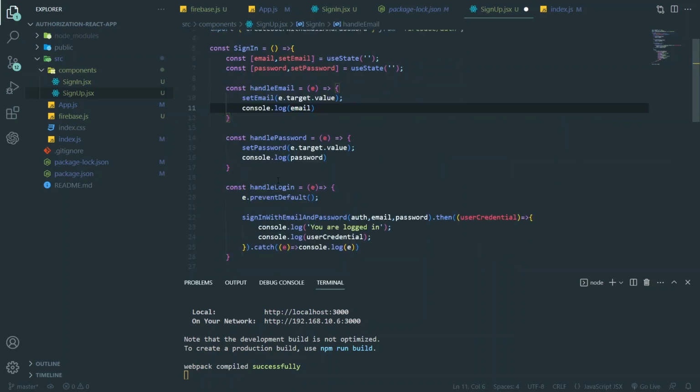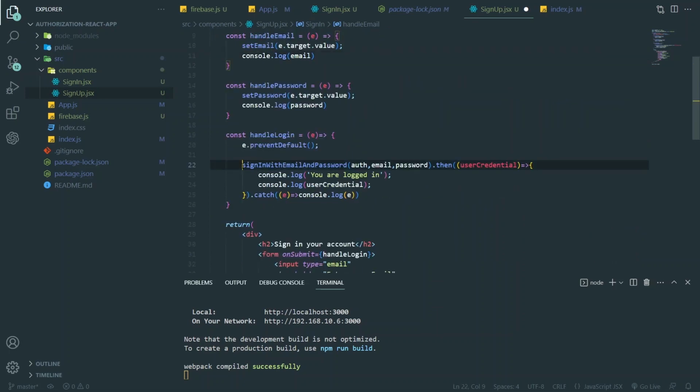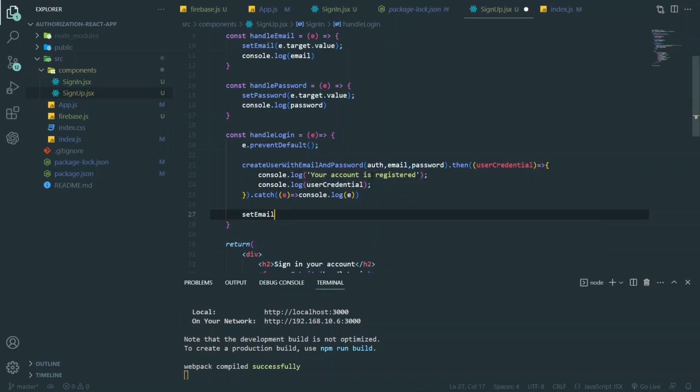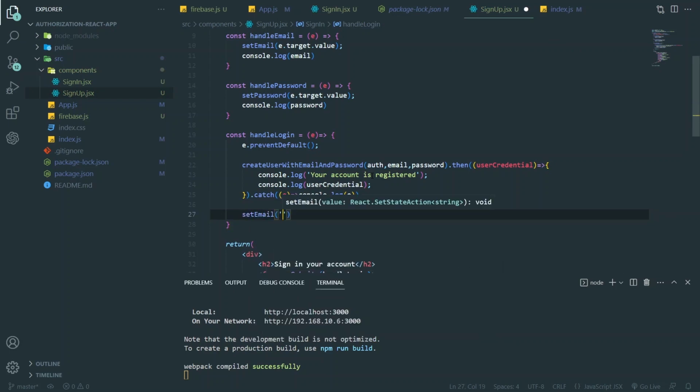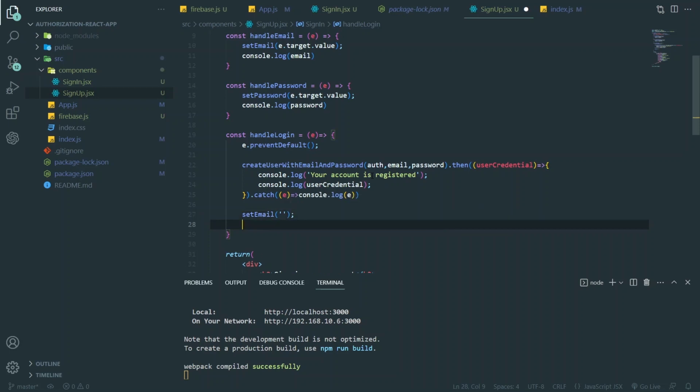Okay, so we are good with this, but we have to change the method here. It would be create. All right, so we have to write down here your account is registered. So I think we are good to go here. Okay, so we have to do one more thing here to set our email input and the password input empty after we have clicked on the submit button or the login or the sign up button.